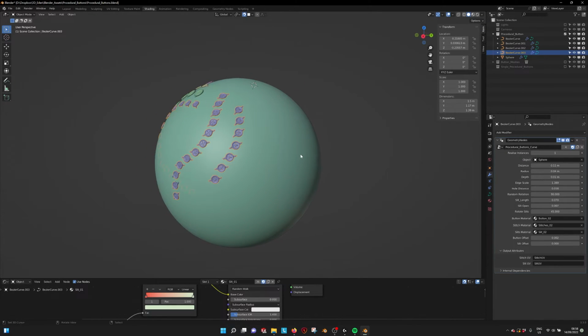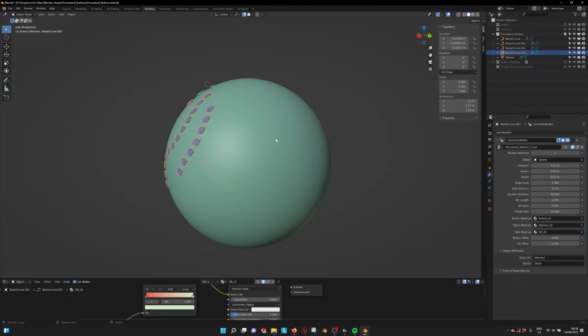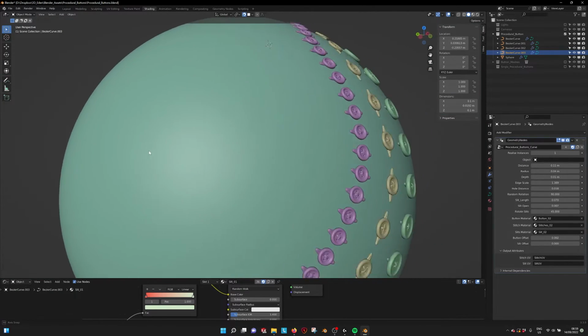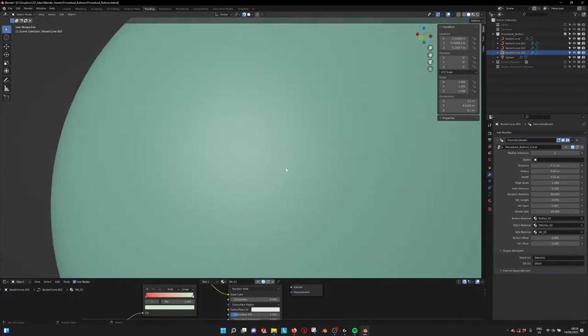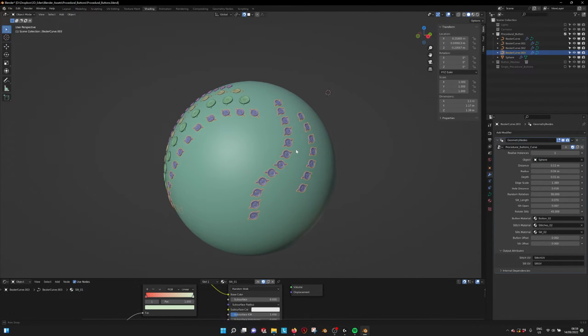So what you need to do when you set up the system is choose the object that you project the buttons on. So now the line, the Bezier curve, is projected onto the sphere. That's why I need to choose the sphere. If we turn this off, you can see that they disappear because they don't know where they are supposed to be projected. If we choose the sphere, you see that they are projected back.